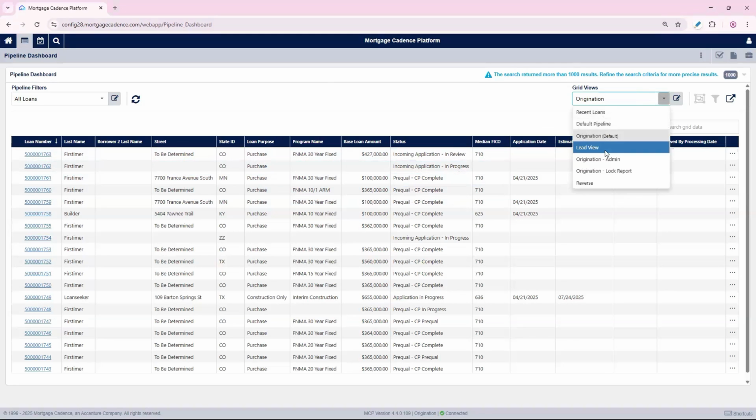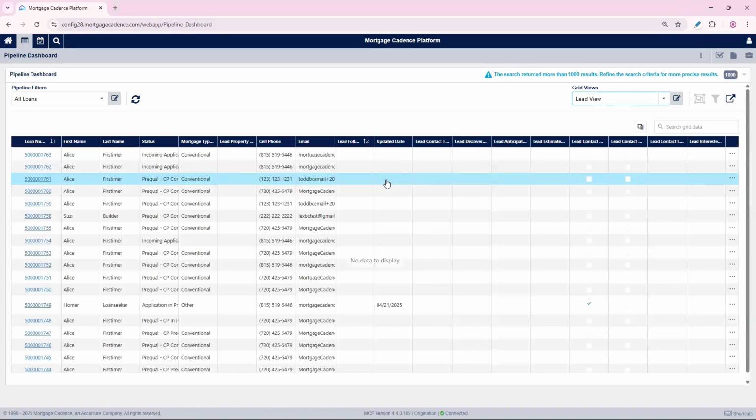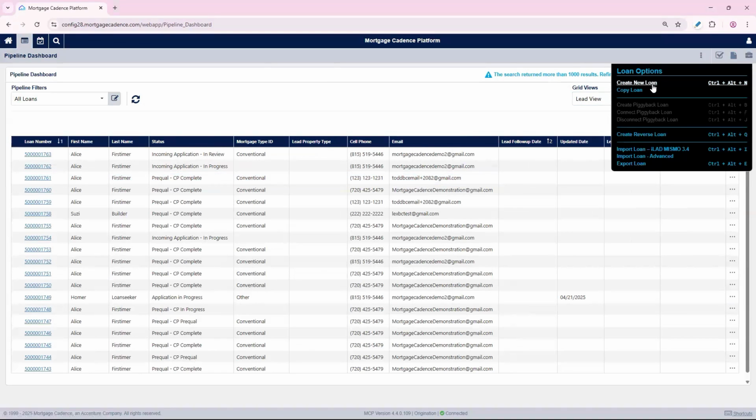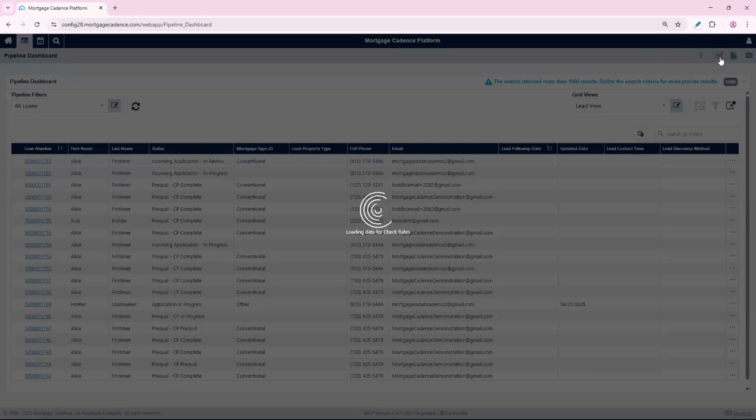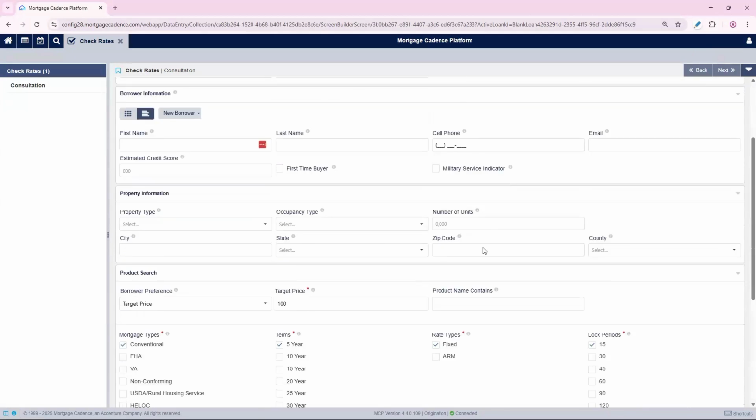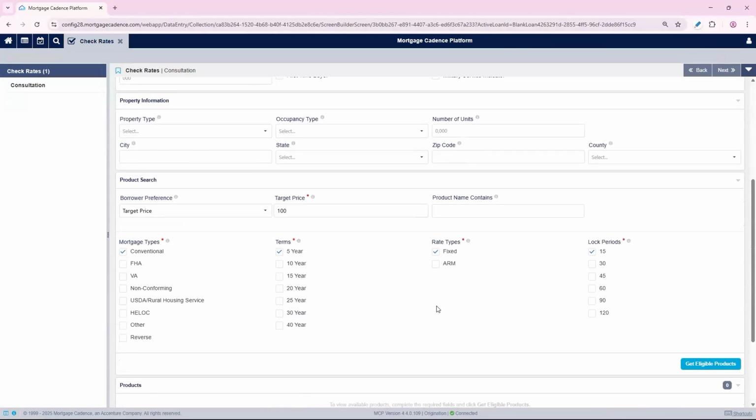They can also see leads and filter to leads using the pipeline. Additionally, there are features to create a new loan from the pipeline dashboard and check rates. Check rates is a place where a loan officer can answer borrower questions, complete a consultation on their behalf, and then ultimately explore eligible products and interest rates.